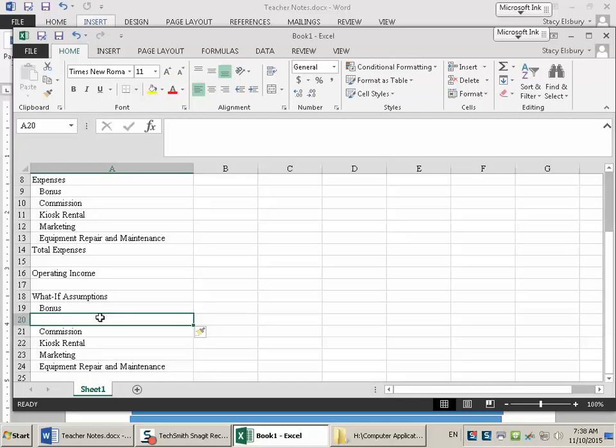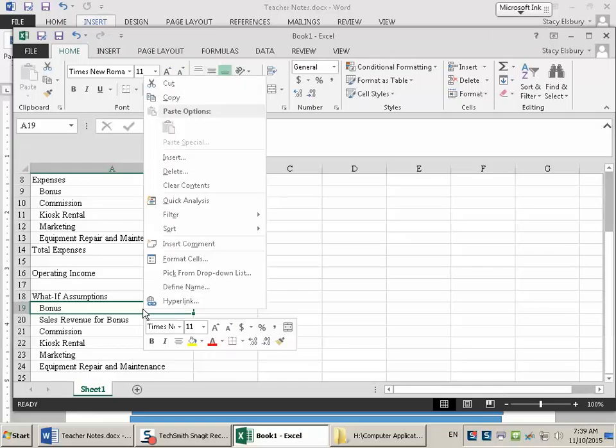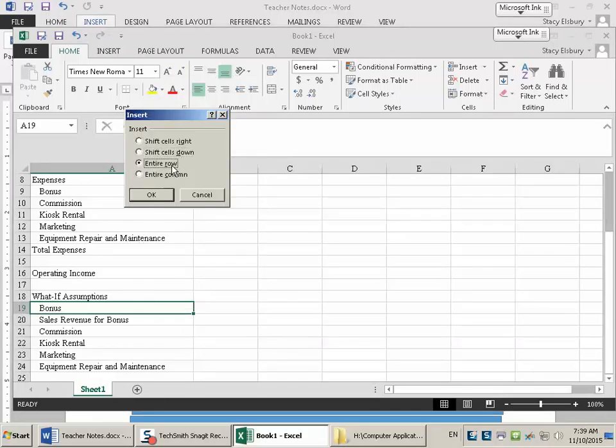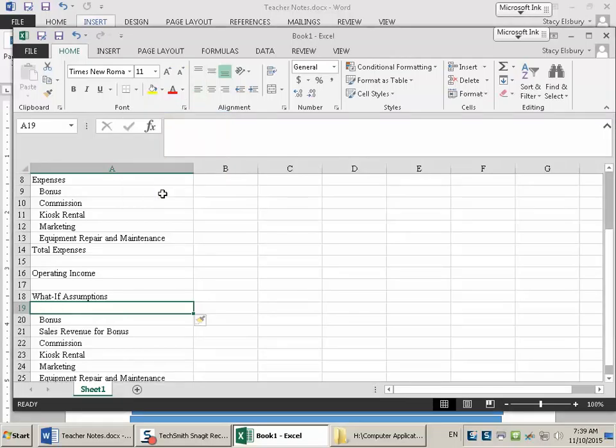So we're going to type sales revenue for bonus, and you'll notice that it formats the way that it was supposed to. We're going to add another row. We're going to go to A19, which is below where we want to insert a row. So right click, then tap on Insert an entire row, click OK, and on this one we're going to type margin.